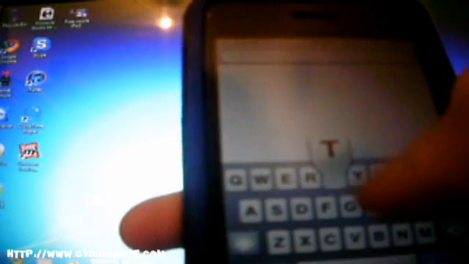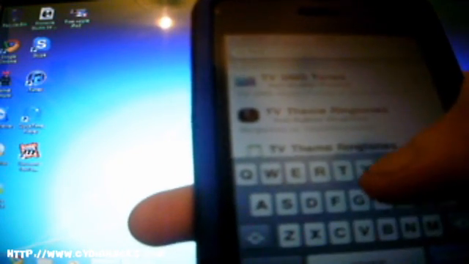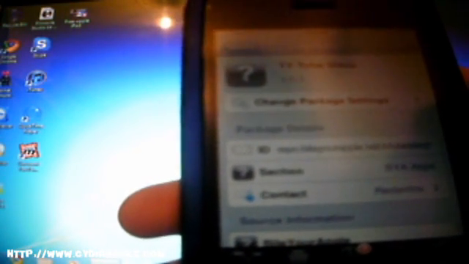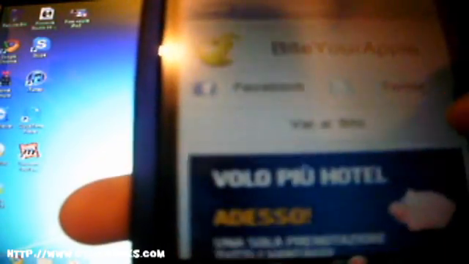Right, unfortunately TV Tube Sleep's not in the Simple iPhone repo anymore, so I'll just do a search and we'll find TV Tube Sleep. Yep, you can get the TV Tube Sleep out of the Bite Your Apple repo for free. So you can install that from there for free.